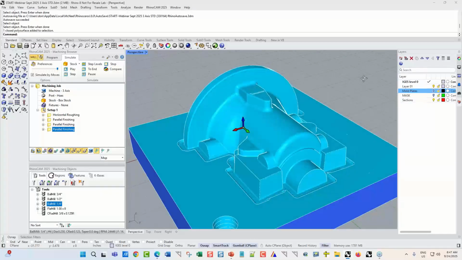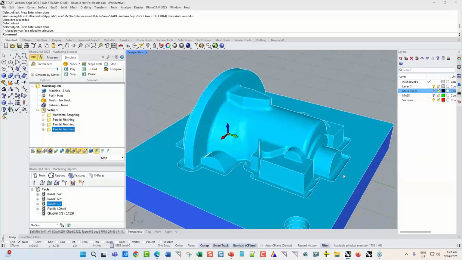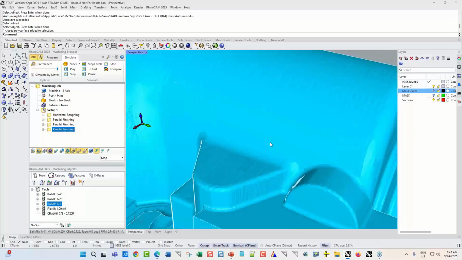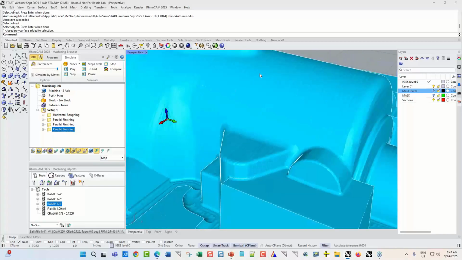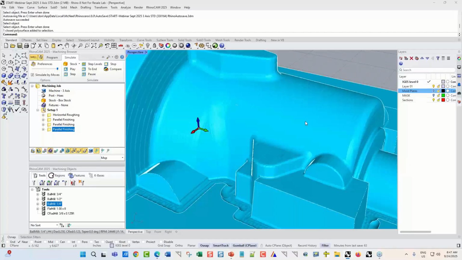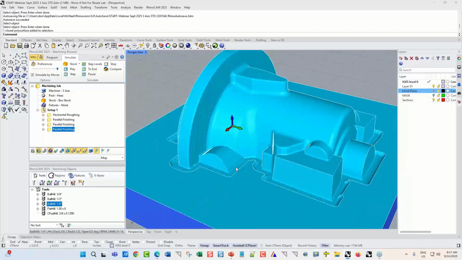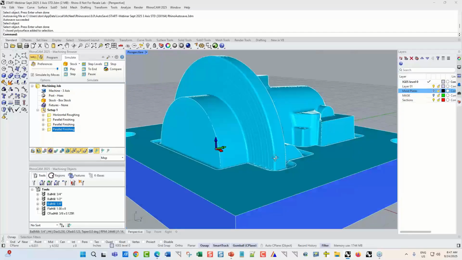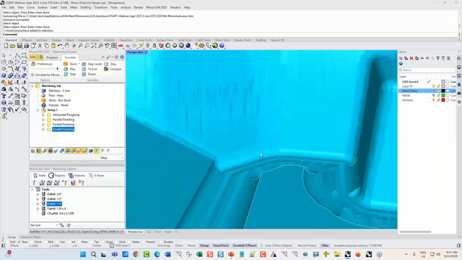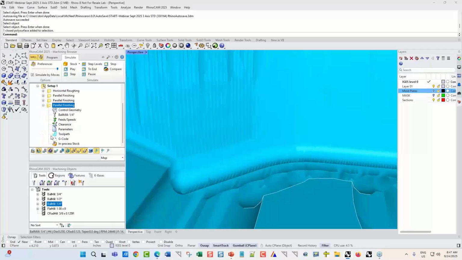So there is our third parallel finishing operation. Now, these little things you see here, those are just artifacts in the simulation. They're actual arc motion, so that's going to be nice and smooth on the part when you actually cut it. And you'll see down here, which tool did we use? We used the 1/4 inch. So this is a 1/8 inch fillet down here.